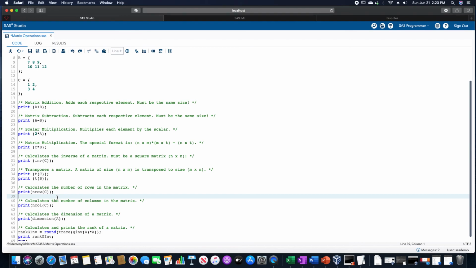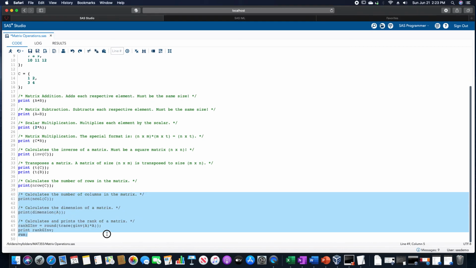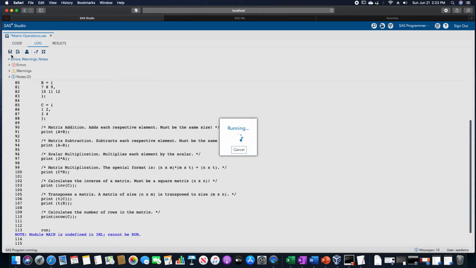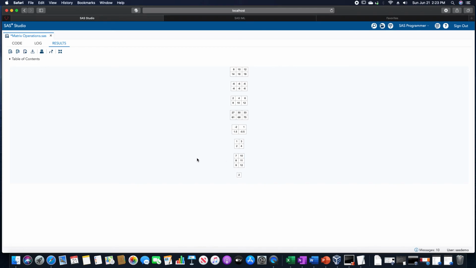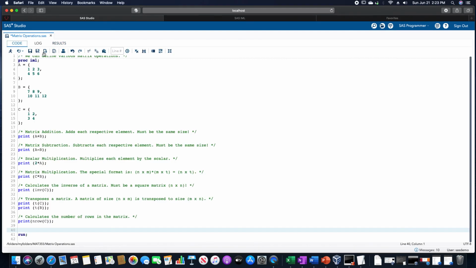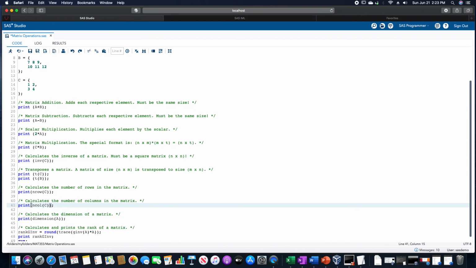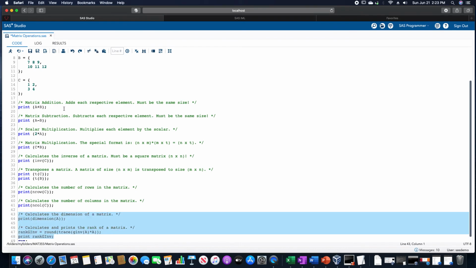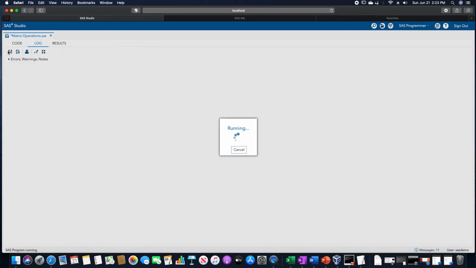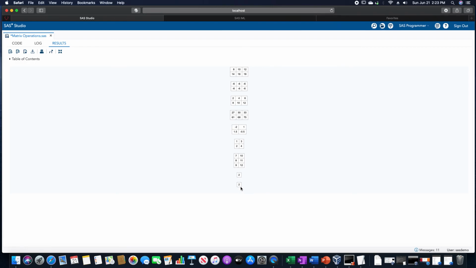The number of rows in a matrix, nrow of that matrix, will just give you the number of rows of the matrix. So matrix C had 2 rows and 2 columns, so that should give us a value of 2. And doing so does indeed give us that value of 2. Just like that, the number of columns gives you the number of columns of a matrix. ncol of C. And just to show that, that also gives us 2.